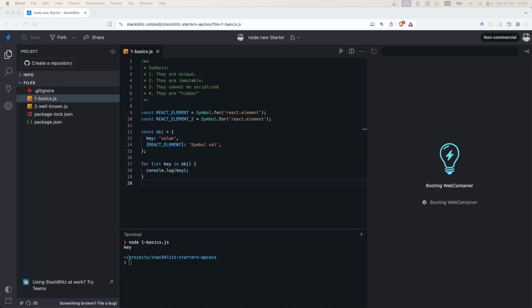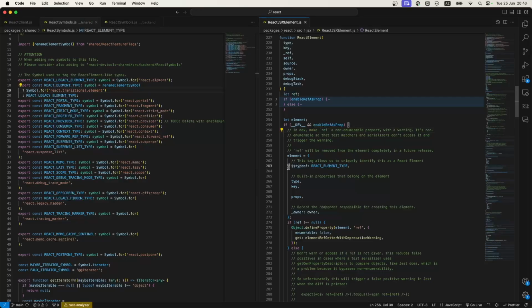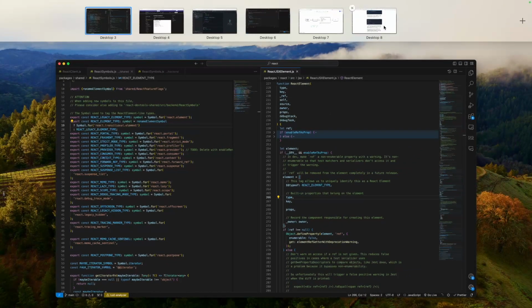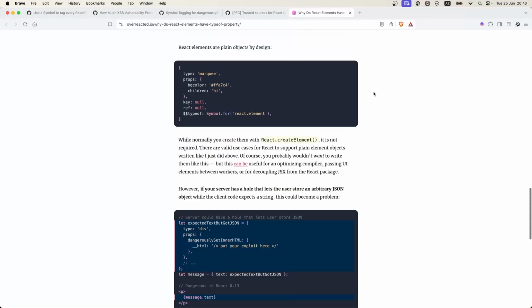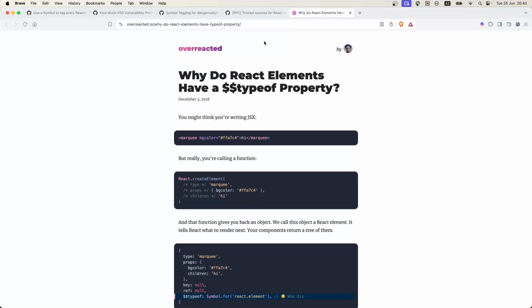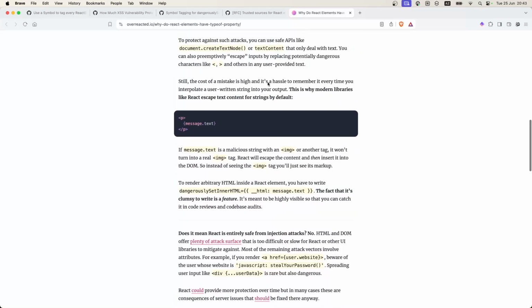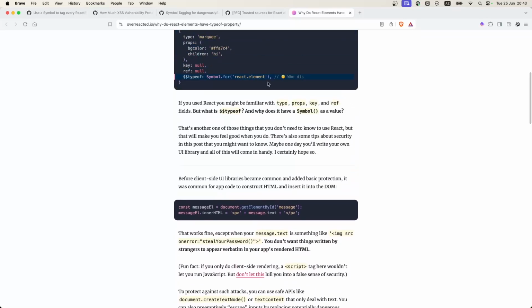So now that we have a basic idea about symbols, the next question is, what is the purpose of this property, $$typeof, of the React element? Well, here we have a comment that says this tag allows us to uniquely identify this as a React element. Interesting. But I found a great article from Dan Abramov that explains exactly the purpose of this property. Let's read some part of it.